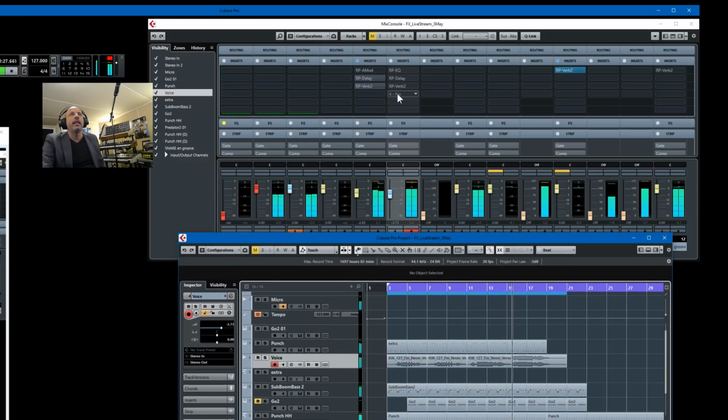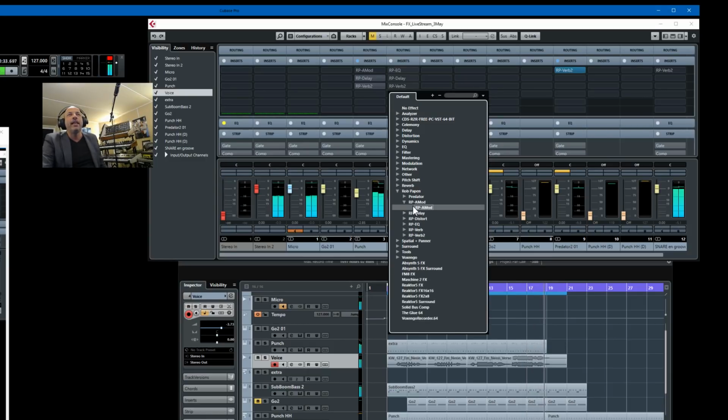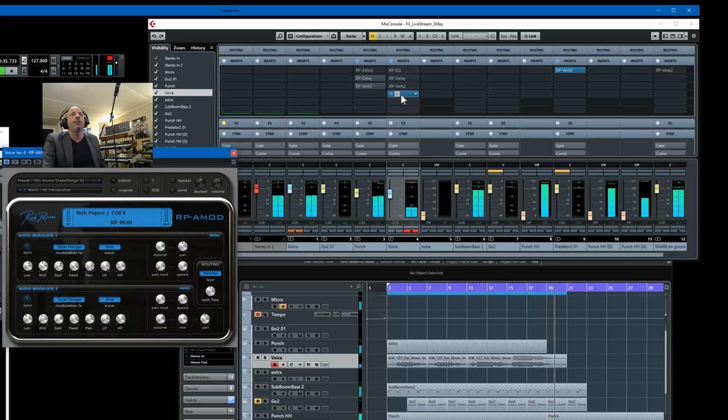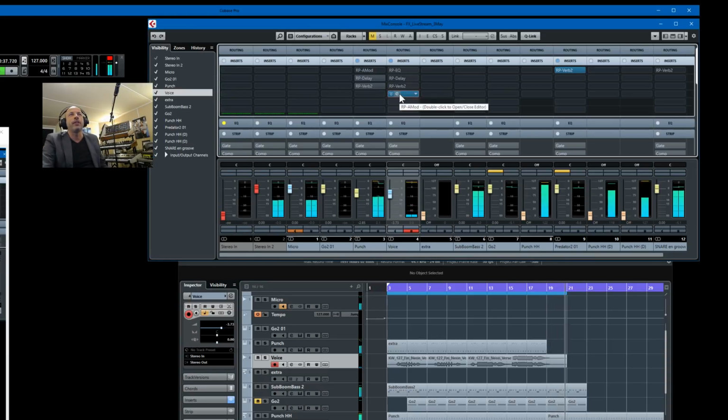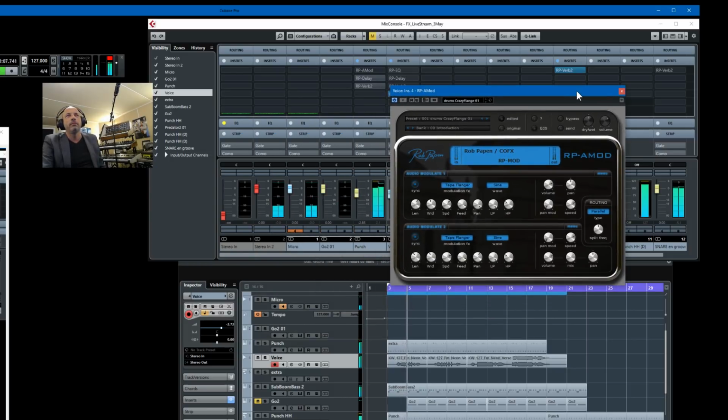Here she is. Okay, let's take down the Rob Papen effects, RP-Amod. And what I like is on the vocals. Let's see. I open now RP-Amod. So this sounds a bit like Doctor Who, isn't it? But I'm never giving up. I've got to try. Let's go to the vocals.